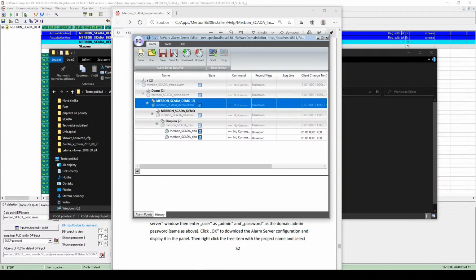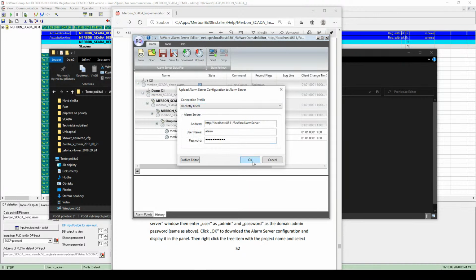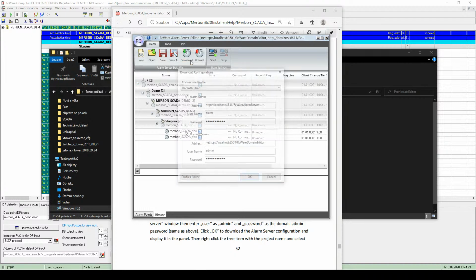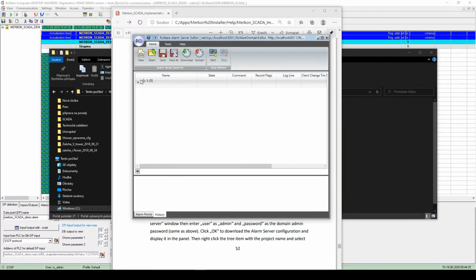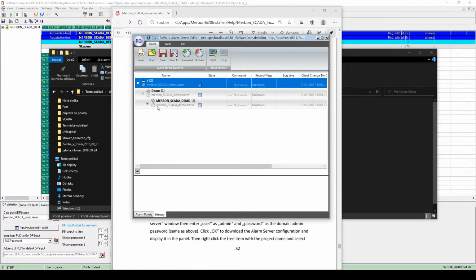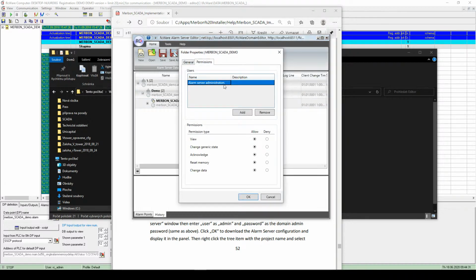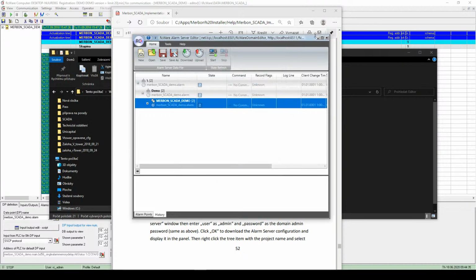Because now I made the changes, it works similar to RCWare, so I need to upload it to the alarm server once more. So now it's uploaded. I can check it when I download it again and see if my property stays. The group is here, so it works. So this is for the editor.